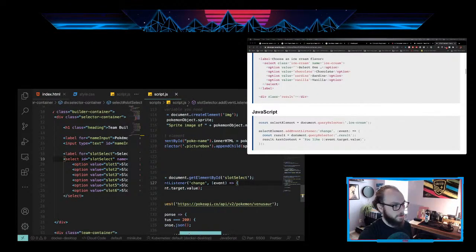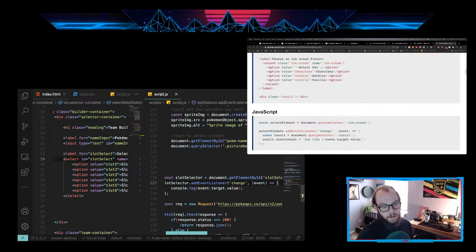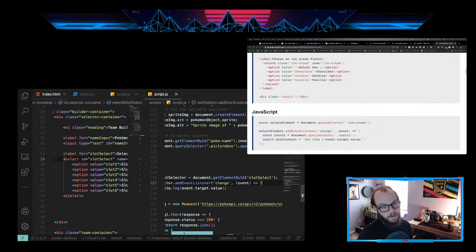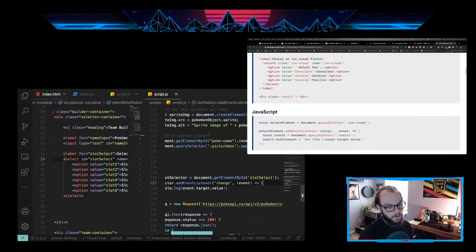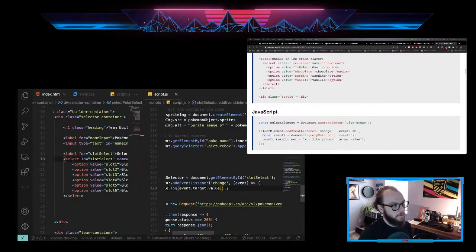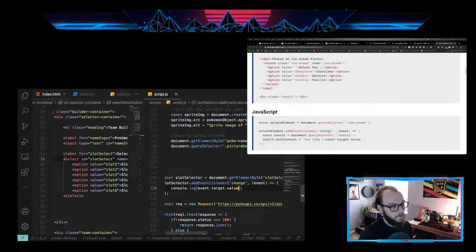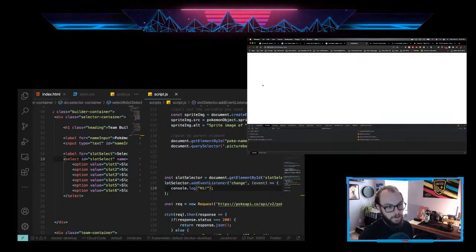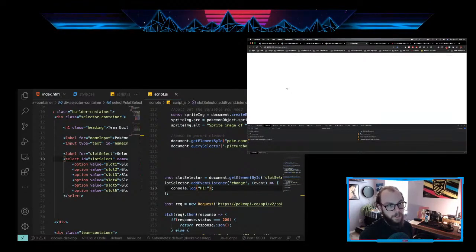Maybe I haven't saved yet. Let's see. Result.textContent. What if I just console log hi for right now? I just want to see if it's working at all. Is anything happening when I change this? I don't even know that it's connected right now.